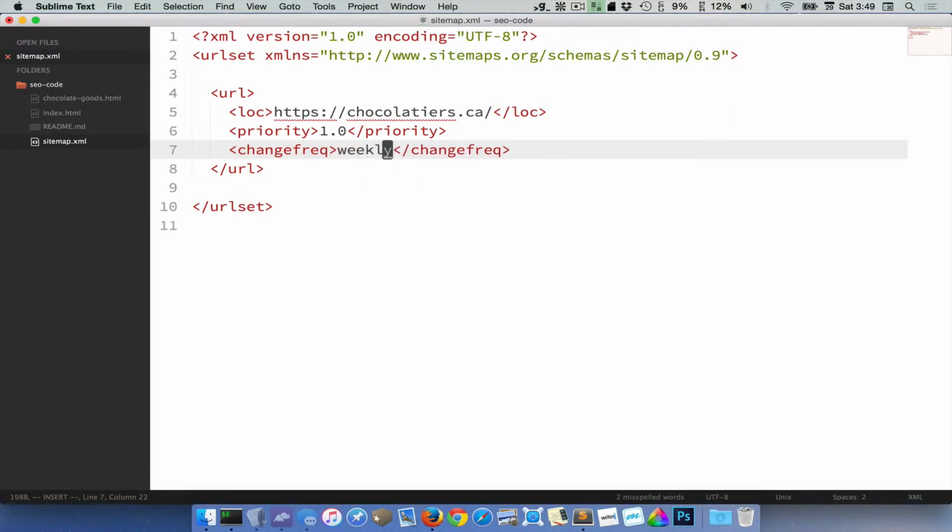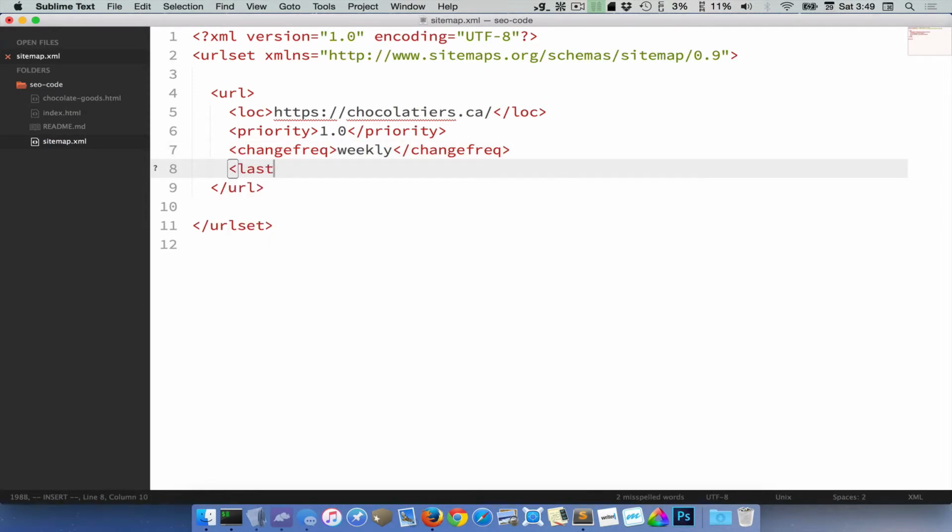So let's go with weekly because maybe there's weekly specials, and we want to encourage search engines to come back and read our website on a weekly basis. So this is not going to force them to come back. It's just going to encourage them. And one more thing is last mod, where you can put the date that this page was last modified. So 2015, 08, 29 kind of thing.